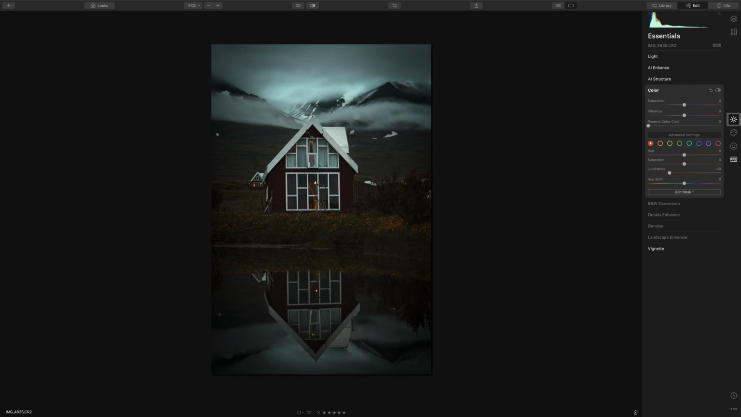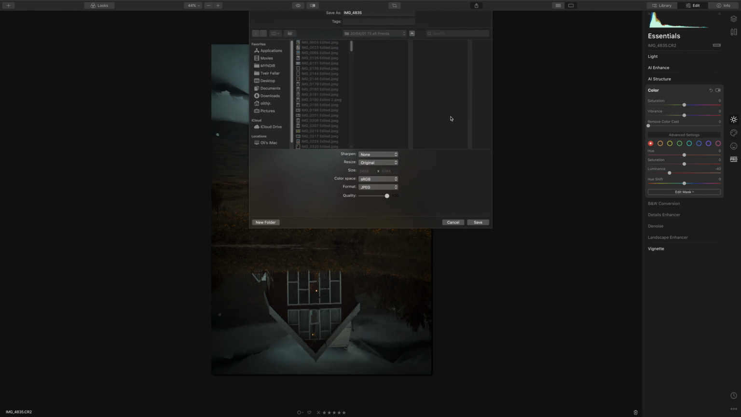Alright, then you would basically just export the image. Yeah, export it as a JPEG.